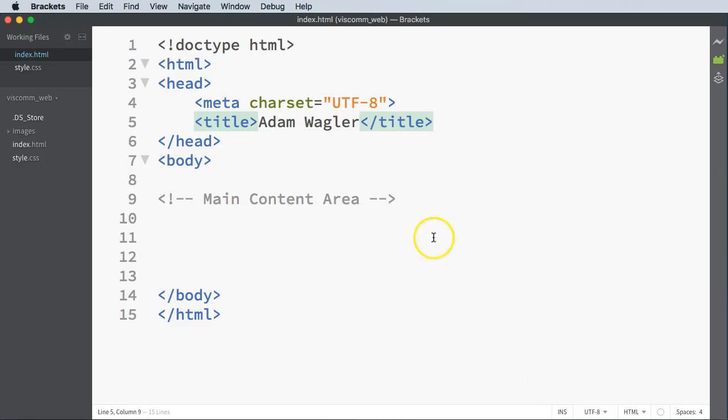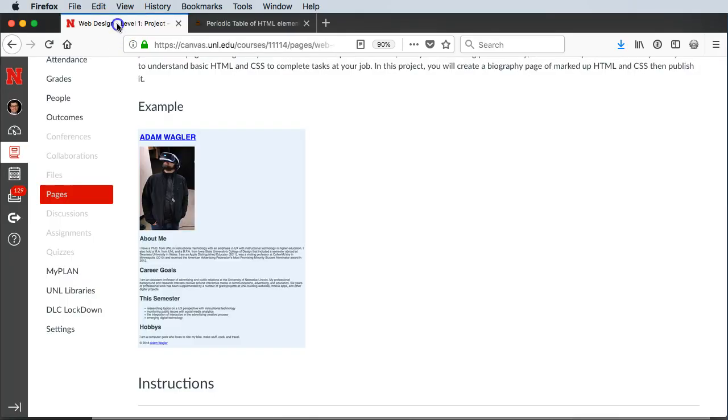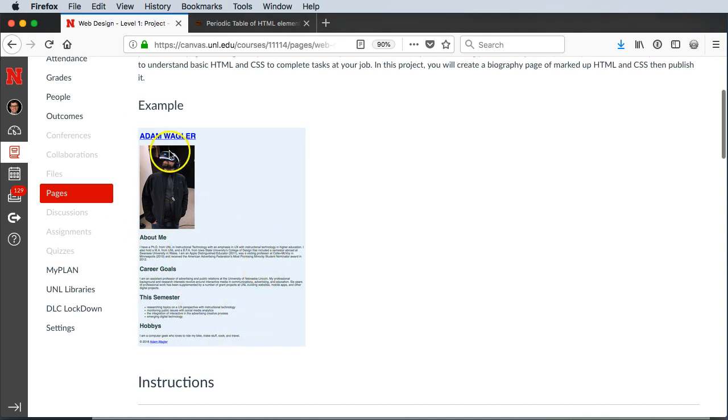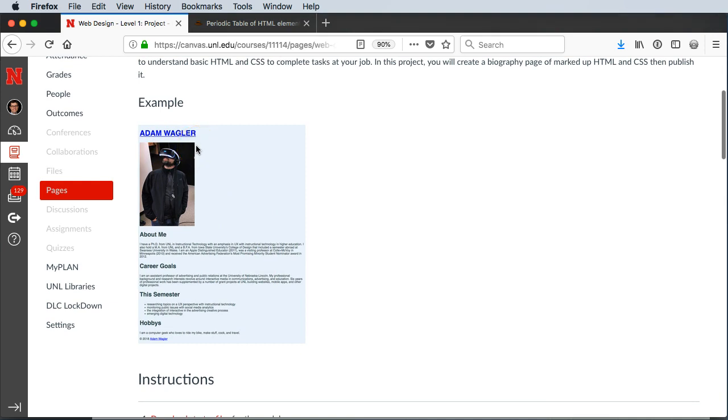Now, we're going to jump into Brackets and actually type in some actual HTML. So we do want to take a look at what we're actually going to make. We are going to make something that looks like this. To get started, what we need to do is look at what we're trying to make and then translate that into HTML. So up at the top we have a link with an H1, which is referenced in the instructional materials, but it's a top level heading. So we want to have this be an H1.